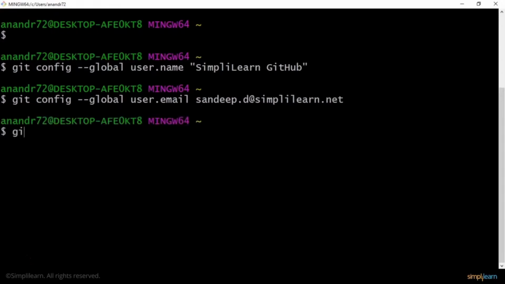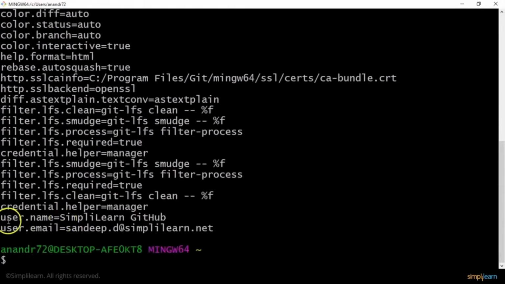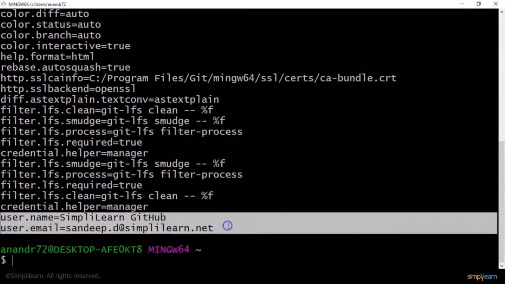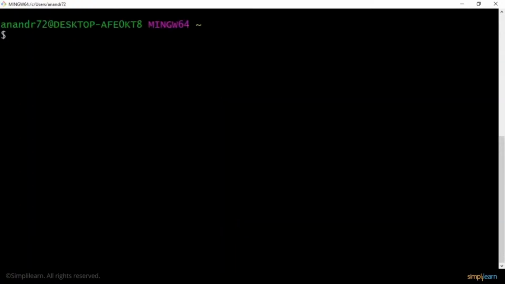All right, let me check if the configurations were set correctly or not. If you see this, the username and the email ID have been picked up the way I wanted them to be picked up. Looks good so far. All right, so what do we do next?